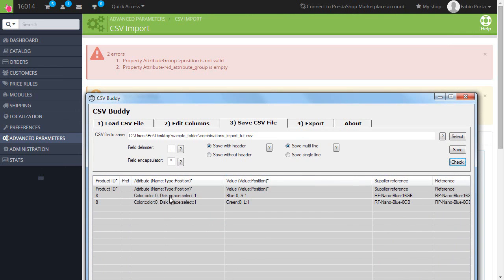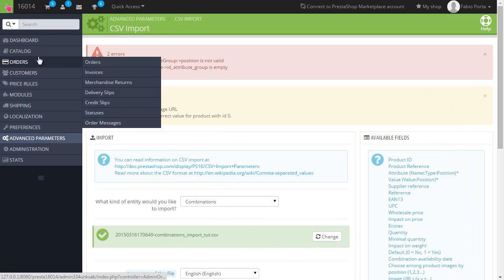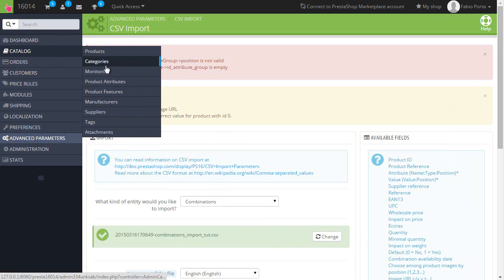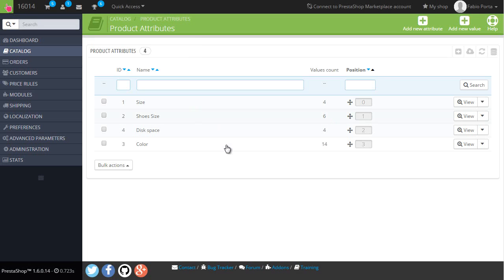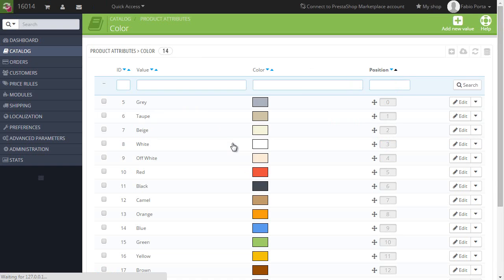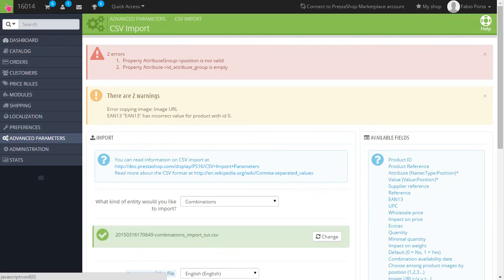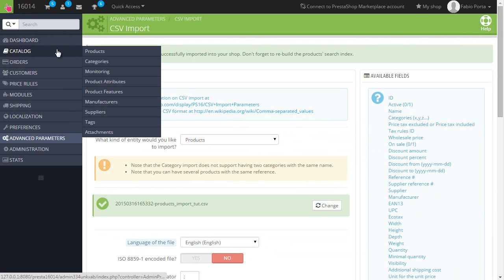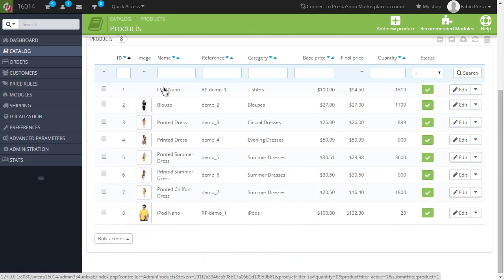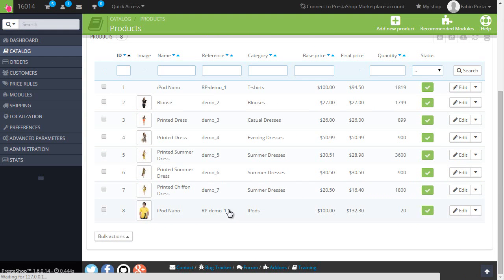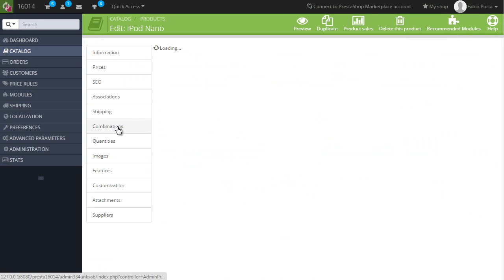Let's have a look at attributes. So catalog attributes. So color, disk space, it seems to be okay. And sometimes Prestashop is just naughty and spawns errors without reasons. Let's go ahead and see if our product has actually been updated. So catalog products. Okay, let's see. Combinations. Okay.